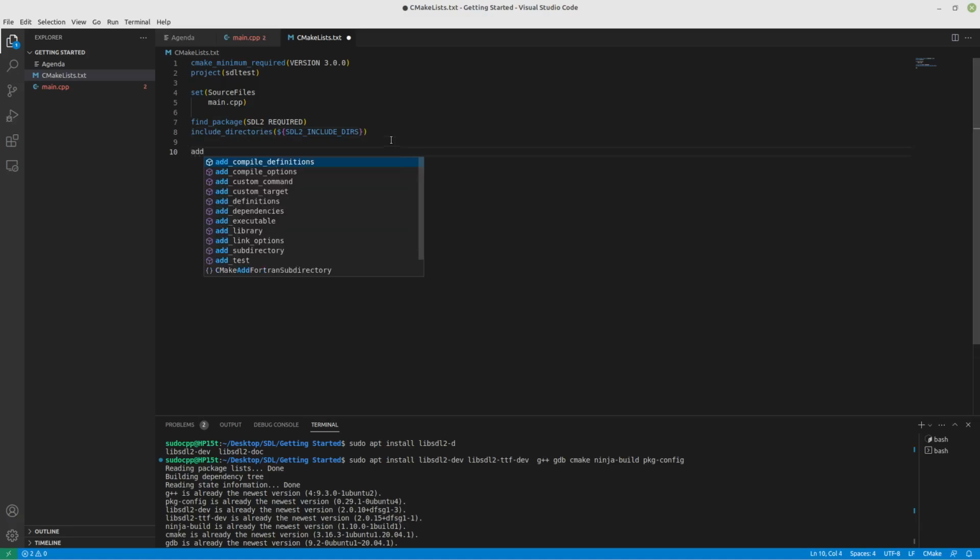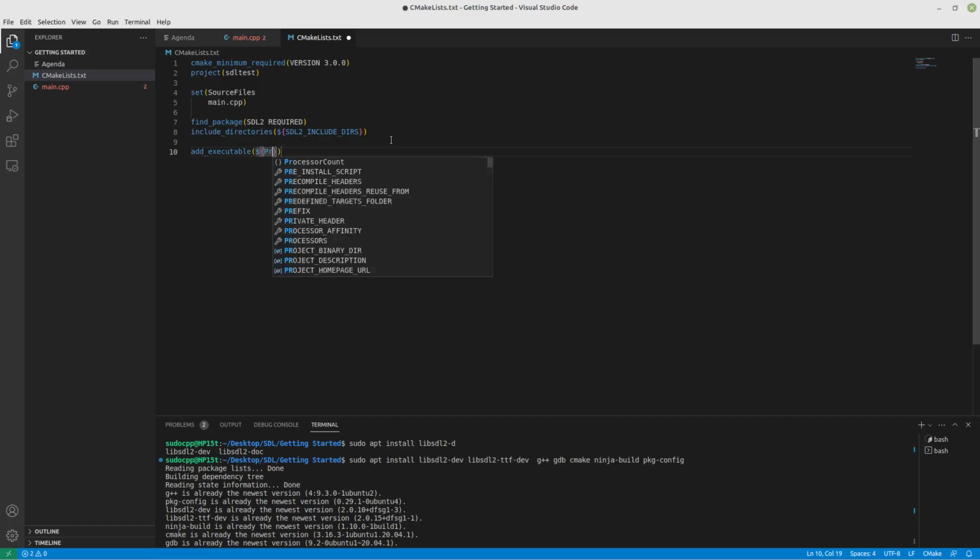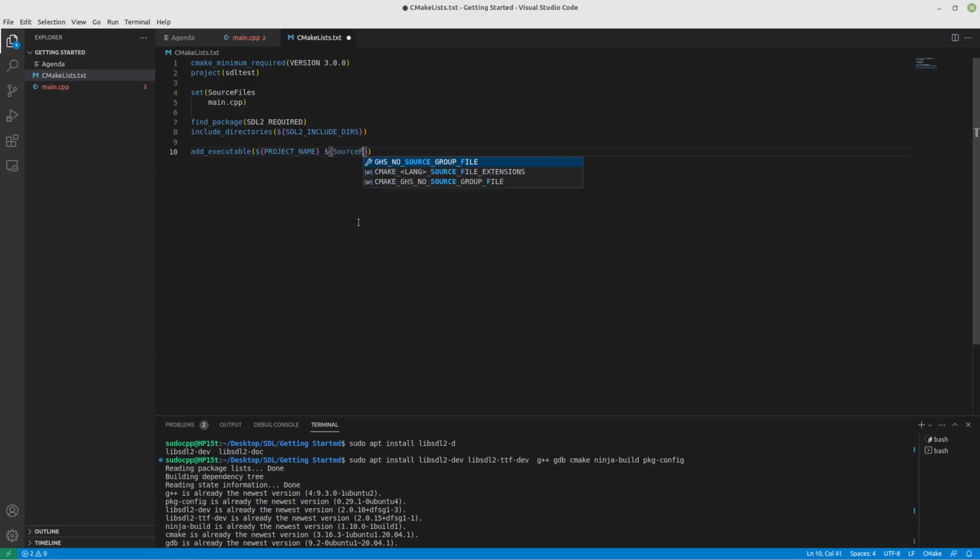After that, let's do add executable because we want it to be an executable file. Instead of typing SDL test over and over and over, let's just include our project name. And we'll unpack all of our source files. This will unpack this list here.